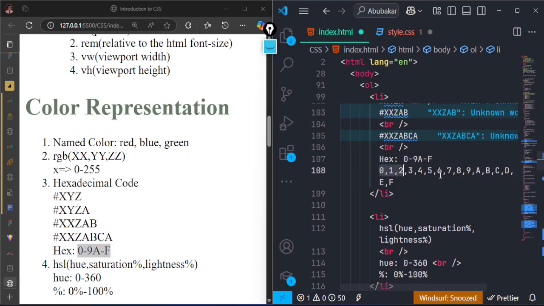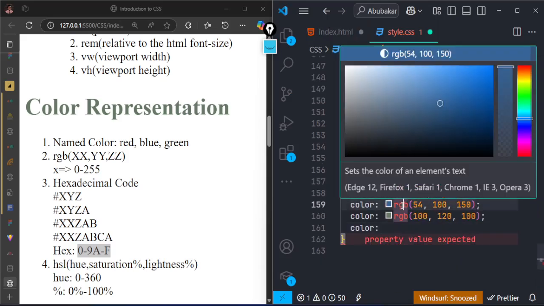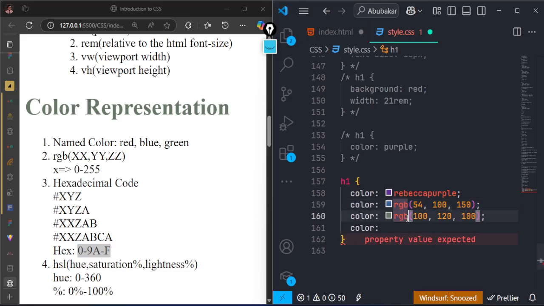0 to 9 is just representing this side, while A to F is representing what I have here. So the mixing of these numbers together along with this hash is what we call the hexadecimal color. So with hexadecimal color, you can generate color instead of using the color name or RGB. It's doing the same thing as RGB. The first number, you can think of it as the red, the second one as the green, and the third one for the value of blue.